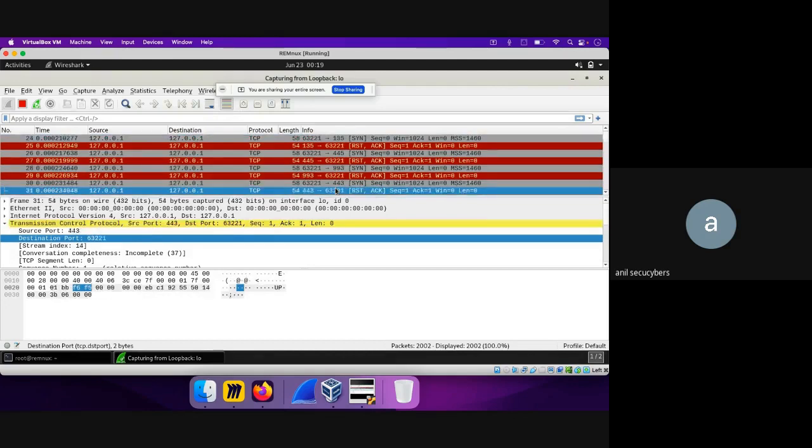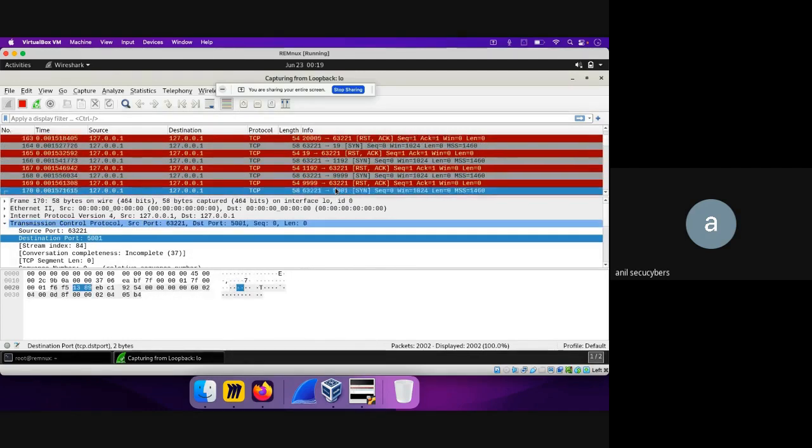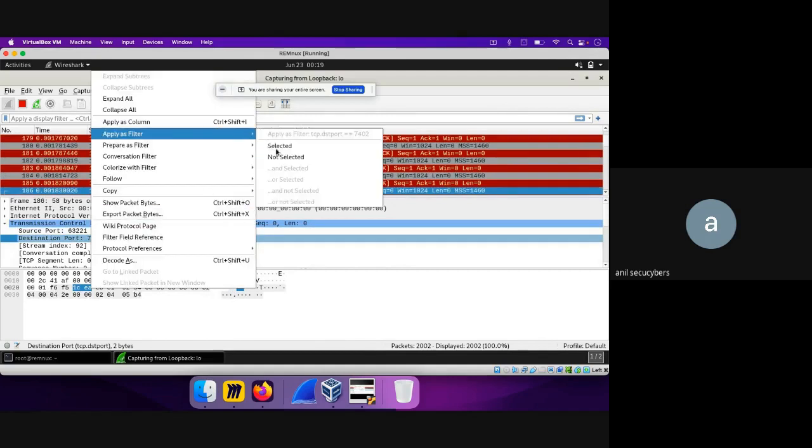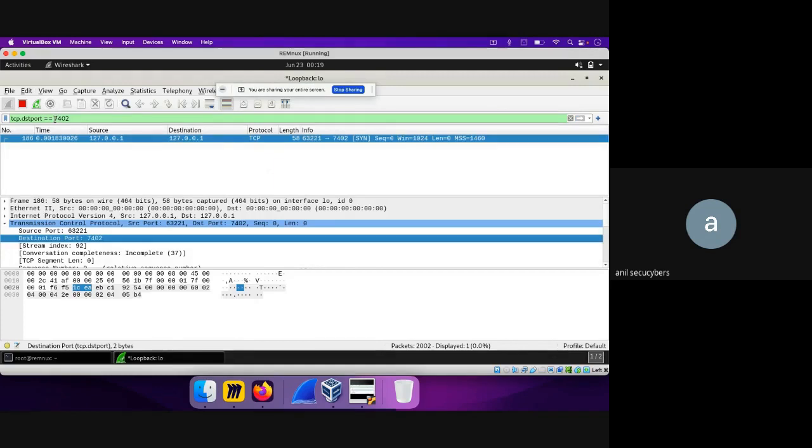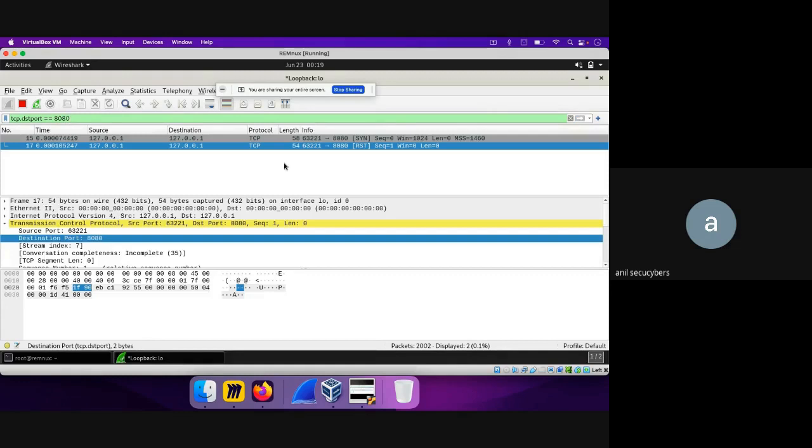Now let's see if we can figure out port number 8080. In the destination port we apply a filter and say 8080, for example. Now you see that a SYN packet was sent out from Nmap to port number 8080.